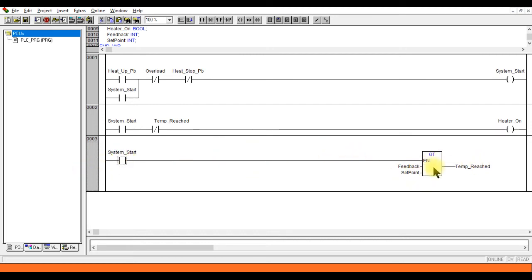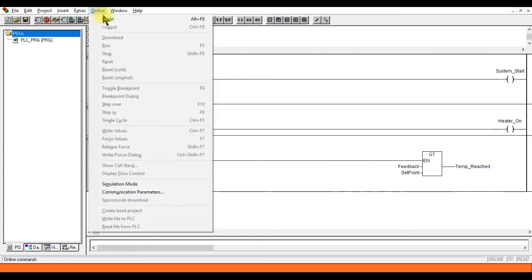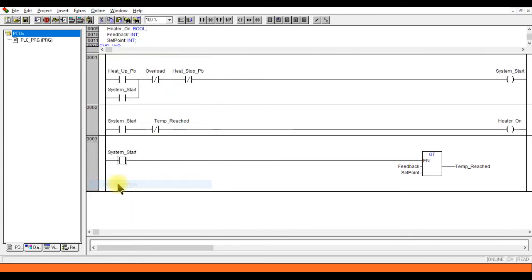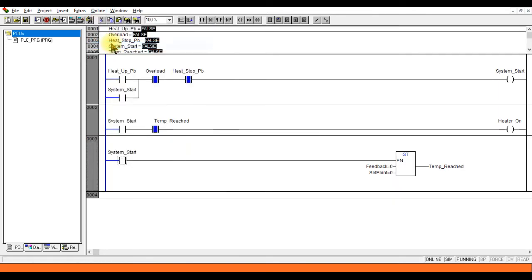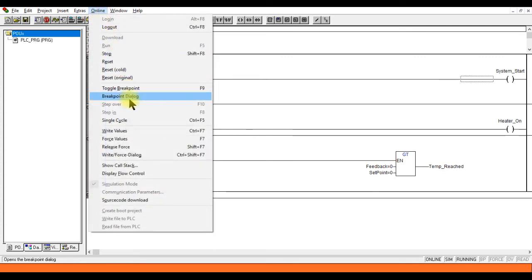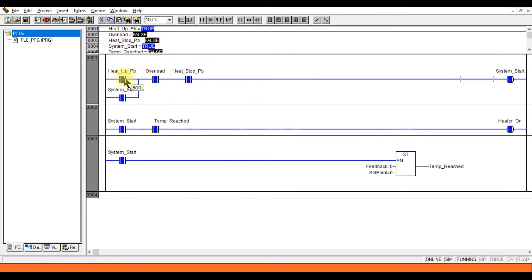We will start to test whether the program is working. We will select the simulation mode and we will log in and run. In the start, okay, we will write a value for the heat up push button, turn it on. So you can see the start has started, the heater is on.